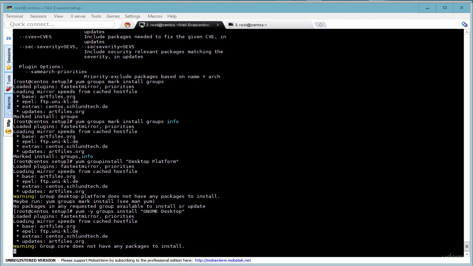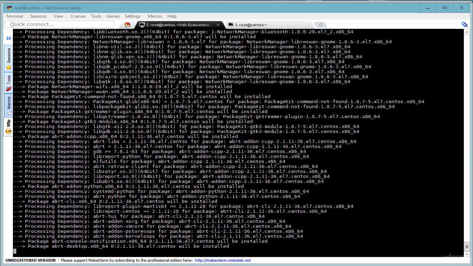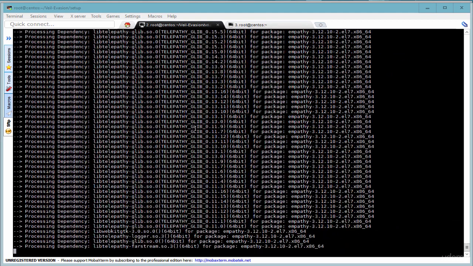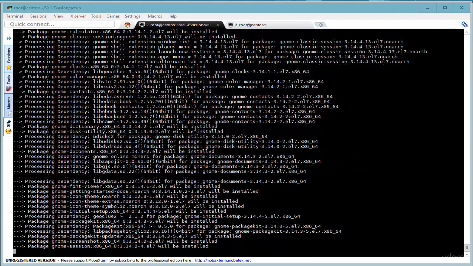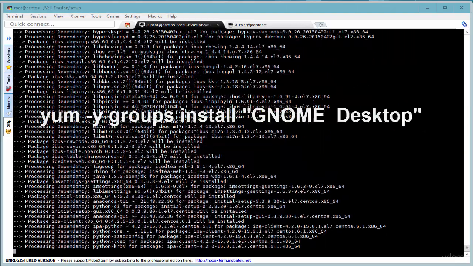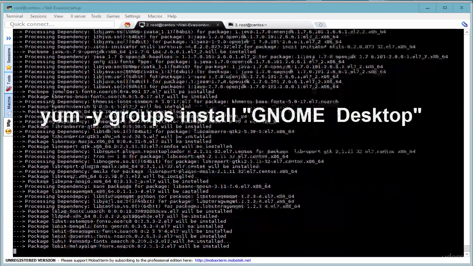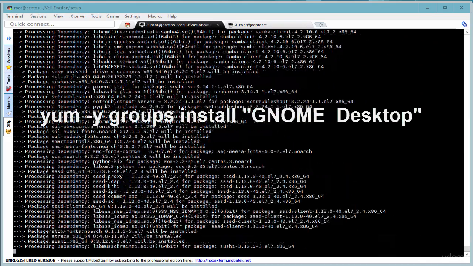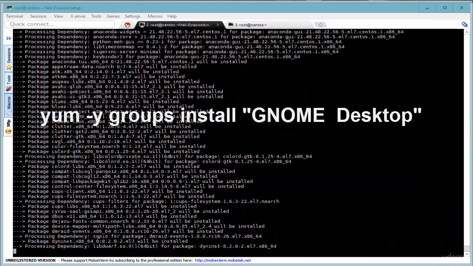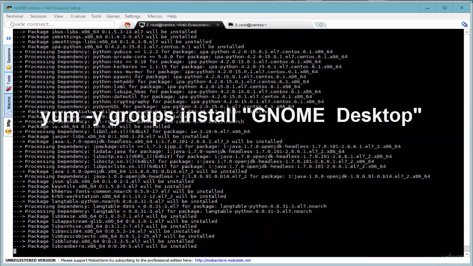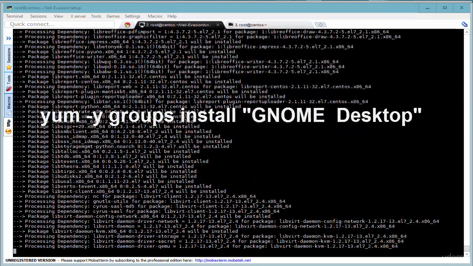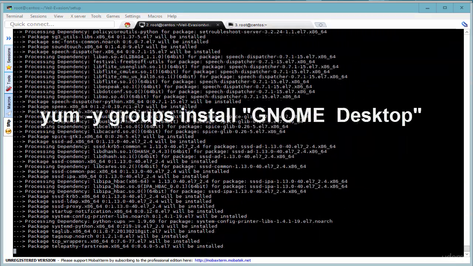For the packages to work correctly, we need to install a desktop environment. The desktop environment we'll be using here is the Gnome Desktop. So you need to type in yum -y groups install "Gnome Desktop", and this process will then install the Gnome Desktop environment.